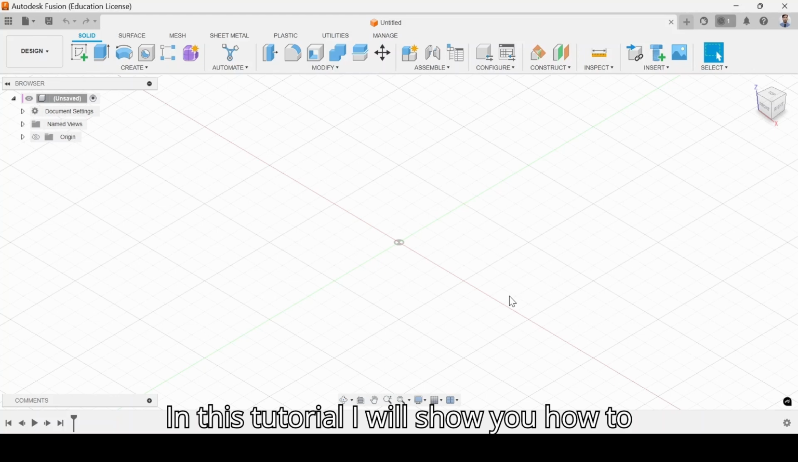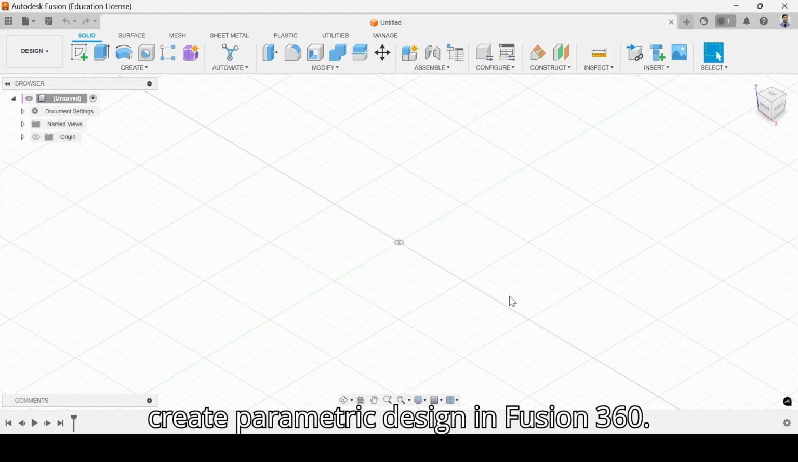In this tutorial, I will show you how to create parametric design in Fusion 360.